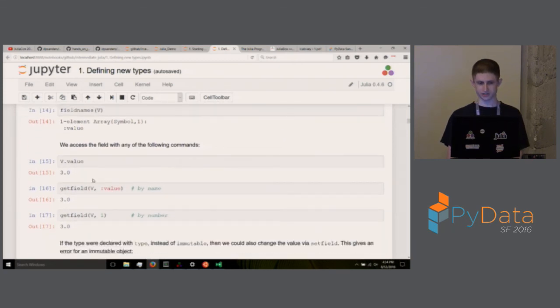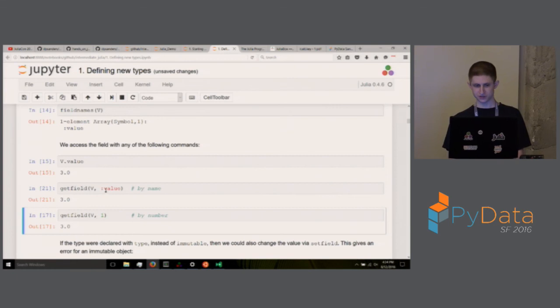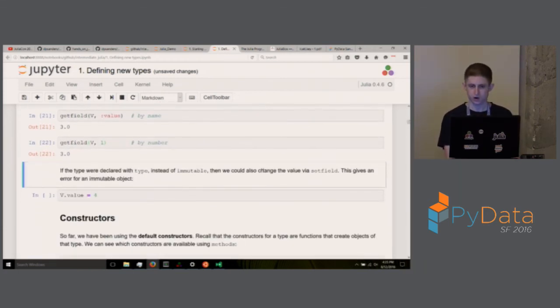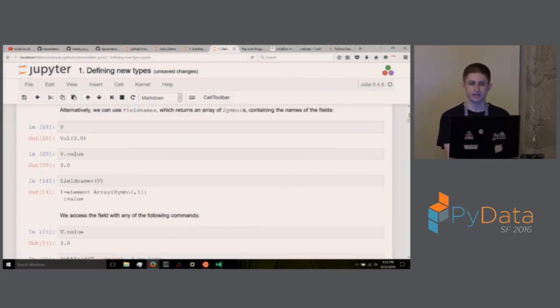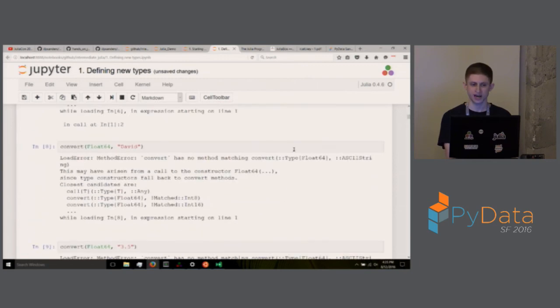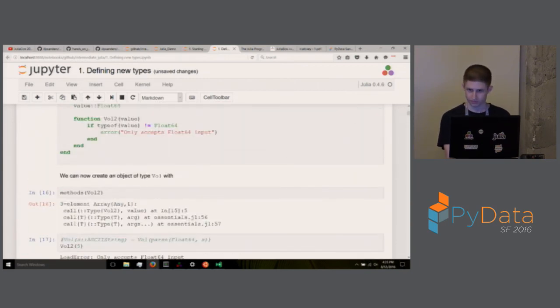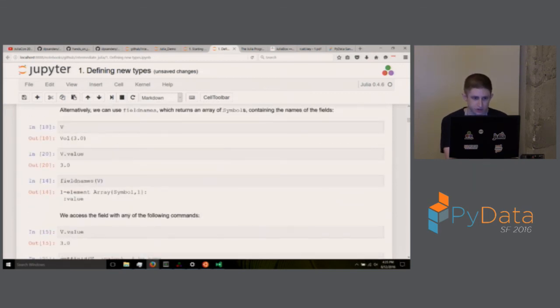Right? And there's several different syntaxes. So you can do v.value, or you could use getField, either by name or by index. Okay. So if you had used type, then you would be allowed to assign. I think I had shown.